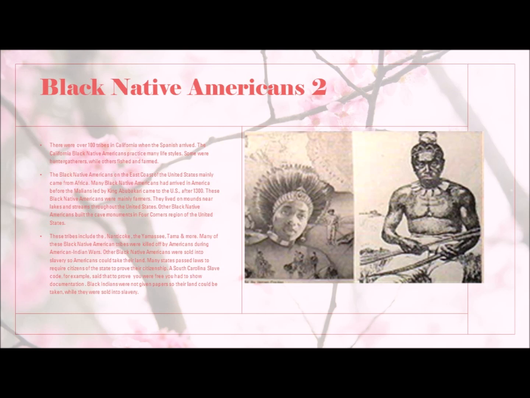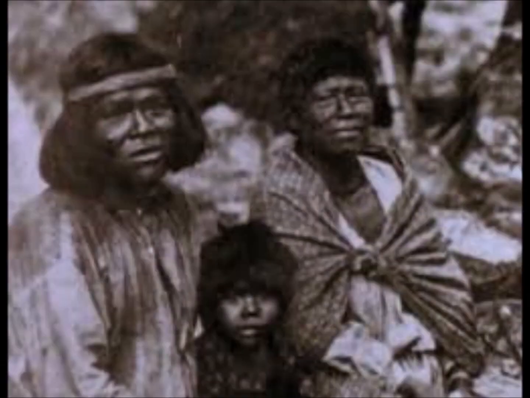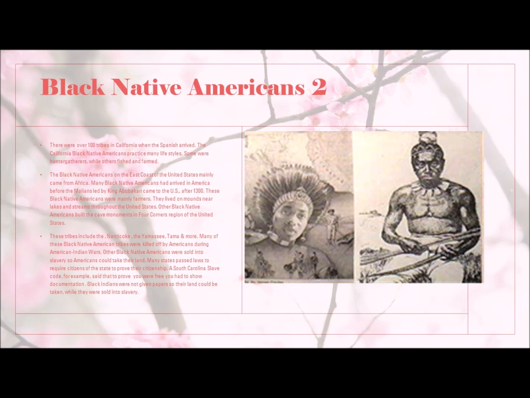Other Blacks came to America after 1000 BC from mainland Asia by sea. These Blacks also founded settlements in places like Fiji, Micronesia, and the Melanesian Islands before they reached the United States West Coast. There were over 100 tribes in California when the Spanish arrived. The California Black Native Americans practiced many lifestyles. Some were hunter-gatherers while others fished and farmed.